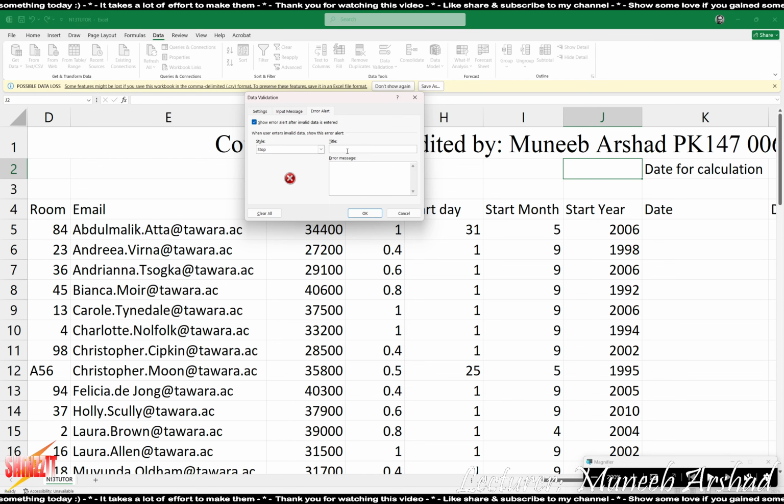Error alert पे हम डाल देते हैं let's say invalid data is my title, और error में डाल देते हैं you may only enter dates between 01/01/2010 and 31/12/2040 inclusive. This message is totally up to you. किस तरह आपने लिखना है in your own words. ठीक है? And you click on OK.